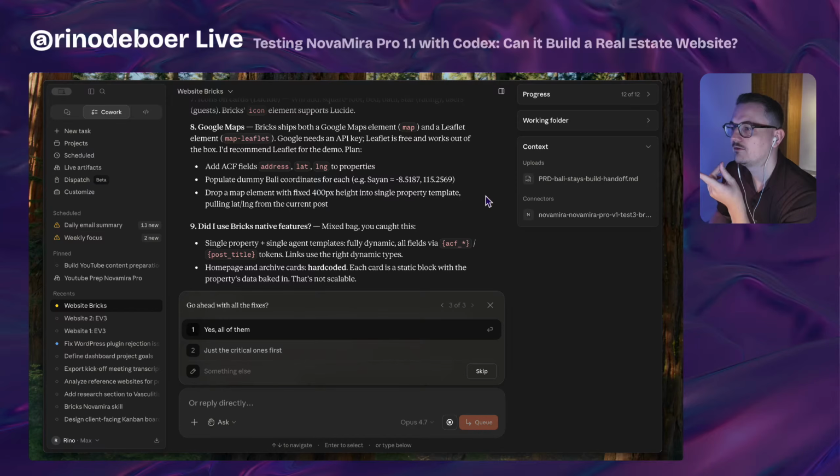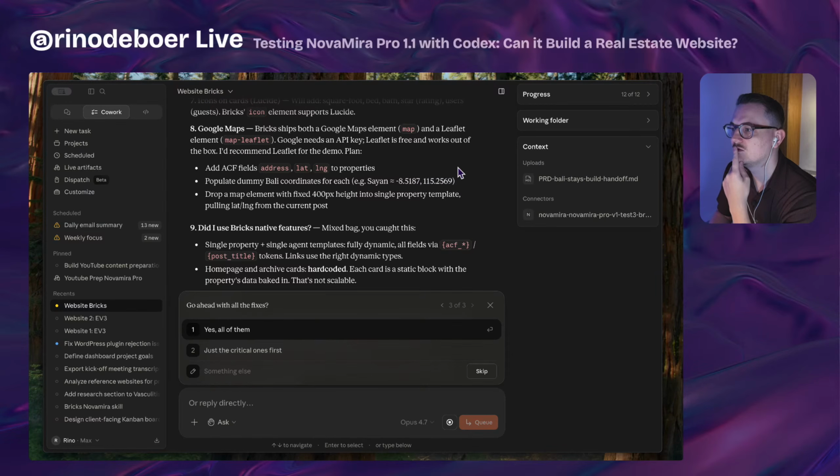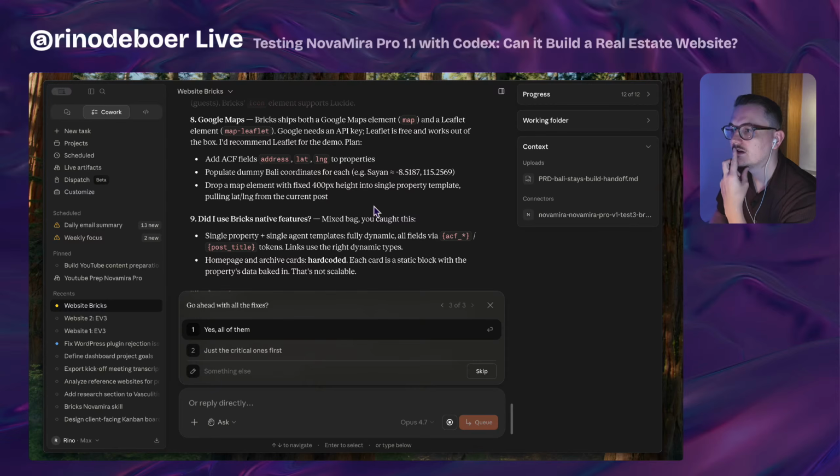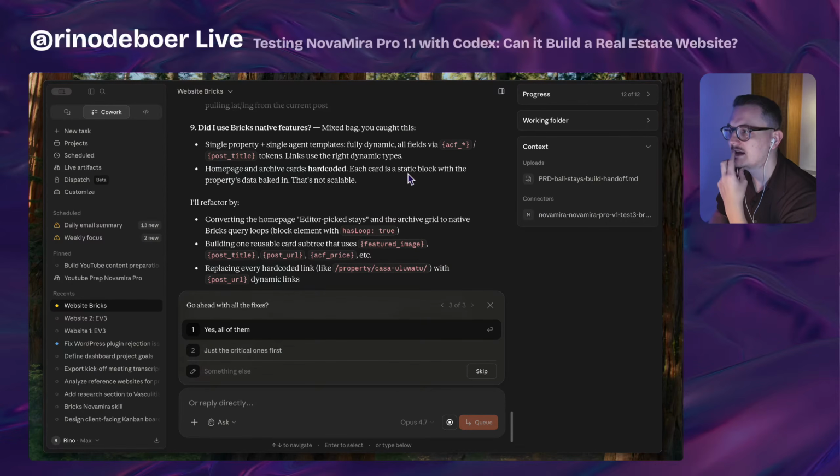Okay. Google Maps: Bricks ships both a Google Maps element and a Leaflet element. Google needs an API key. Oh, Leaflet is free and works out of the box. Oh shit. Then I need to go back one step. No API key. Oh, I didn't know that. Did I use Bricks natively? Mixed bag. You got this.